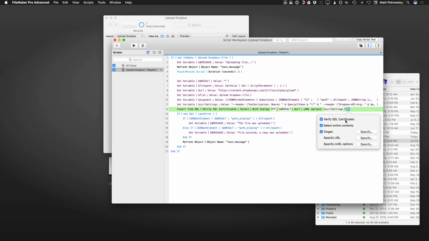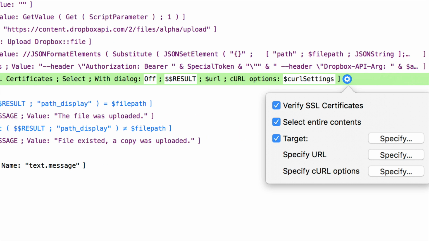Now our options are where we're going to set things like this. Yes, we do want to verify SSL certificates. We don't ever want to transfer to a site that might pose as Dropbox, so we definitely want this checked. Select entire contents doesn't really apply because it's not actually a field and it doesn't apply to variables, but you can leave it checked. The target, that is the URL that we want to use.